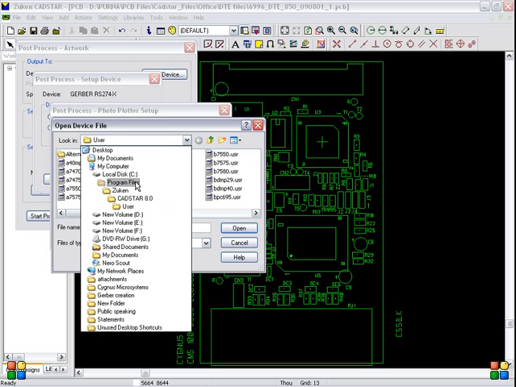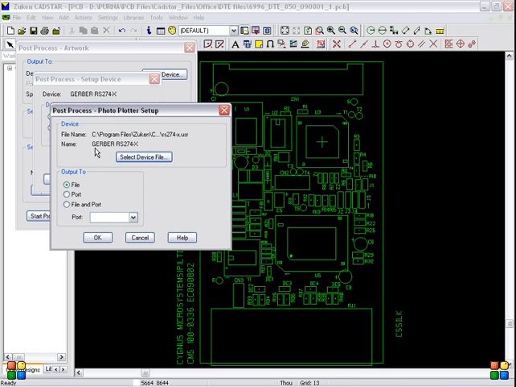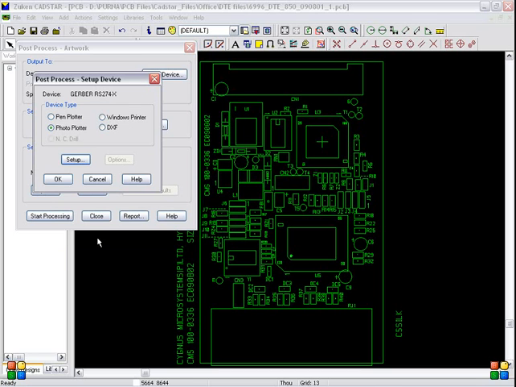Here in program files, the user folder will open automatically. Here we have to select RS274X user for Gerber creation. So you have to select this, open. The same Gerber RS274X will come here. Whatever the device is useful for creating Gerbers, mainly it should be called spool files. So you have to take this Gerber RS274X. Okay, this is selected. Then you have to click OK again.